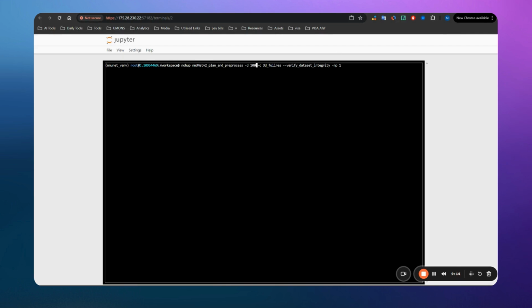And then we have the -c, which is the configuration we want to use. For me, I want to train the 3D full resolution, because they have multiple configurations. They have 2D, I think, and they have 3D full res, 3D low res, and 3D cascade.